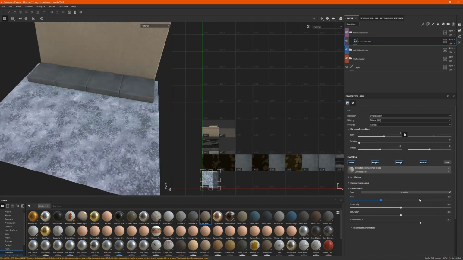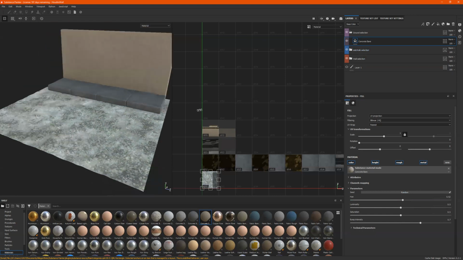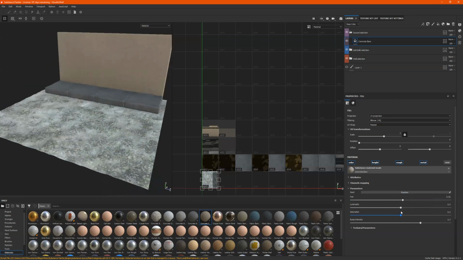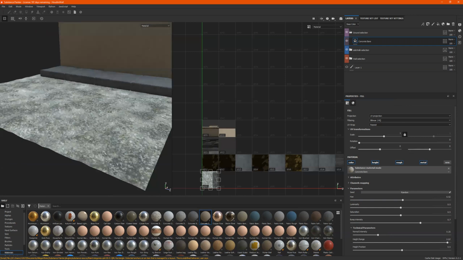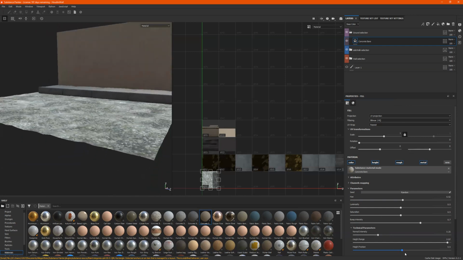I don't really want to change the hue so much, but anything we've done before in Substance, the way we paint, we can do it like this. So we go to the height range. We can make it even bumpier.